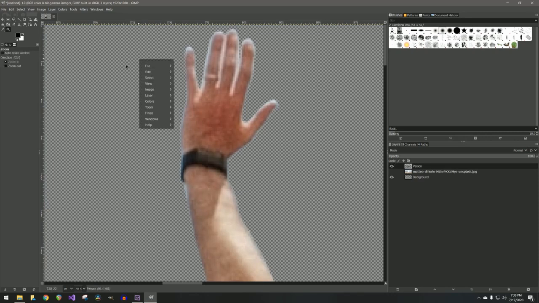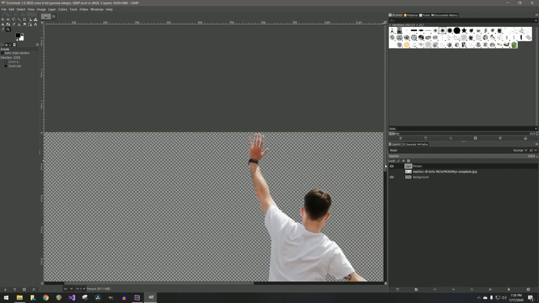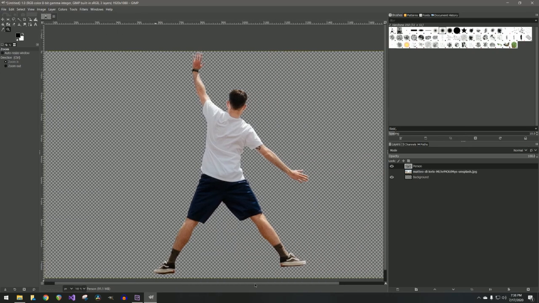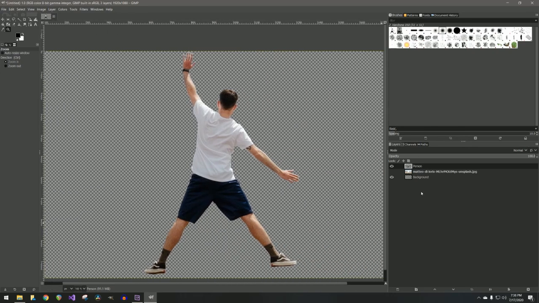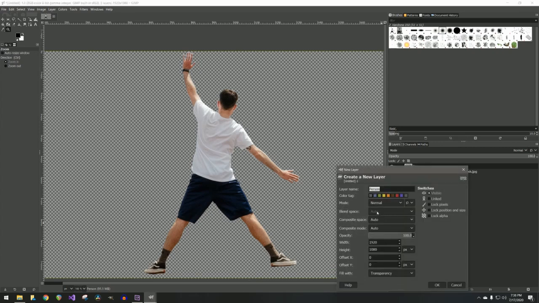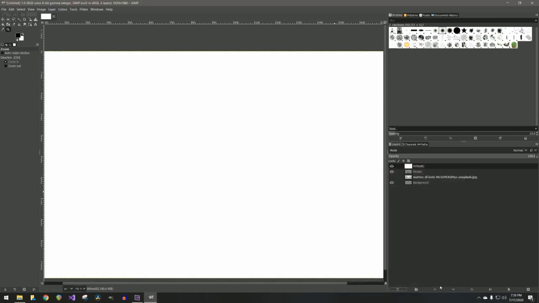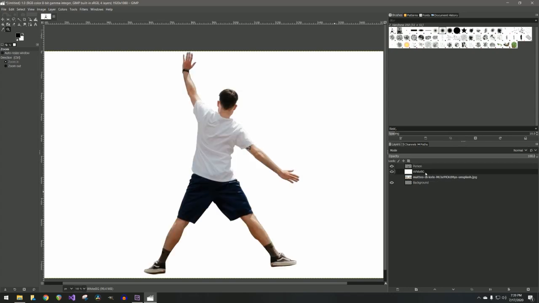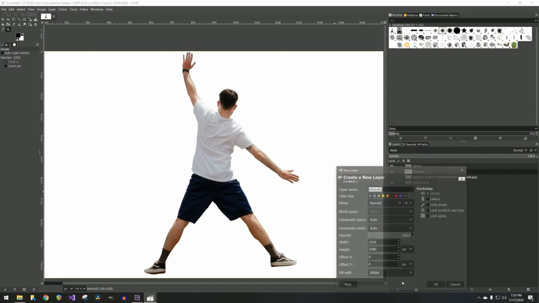Now we have our object cut from the image we had earlier. The next process is to check if there are any dark bleeds or light bleeds to our object. We'll create a white background to check for any dark edges we can remove. Then we'll create a black background to see any light edges we can erase.